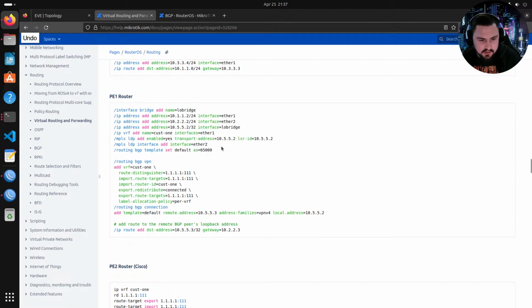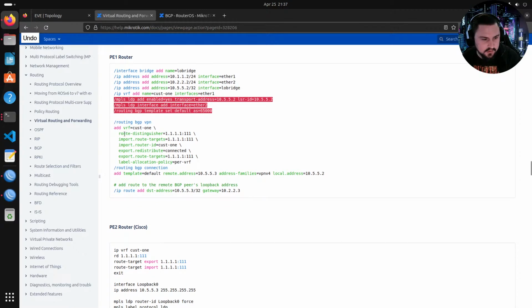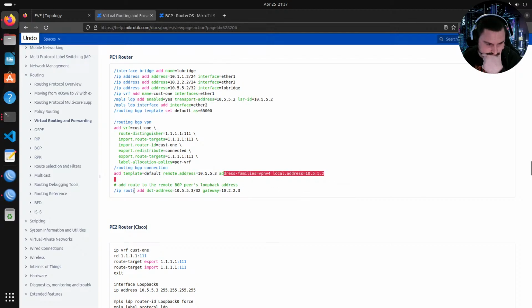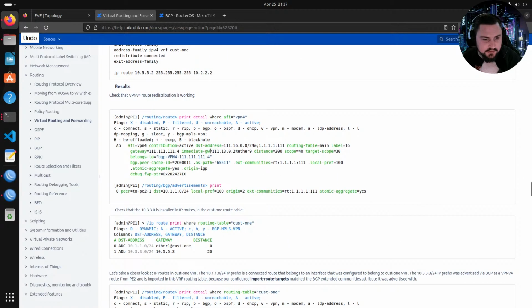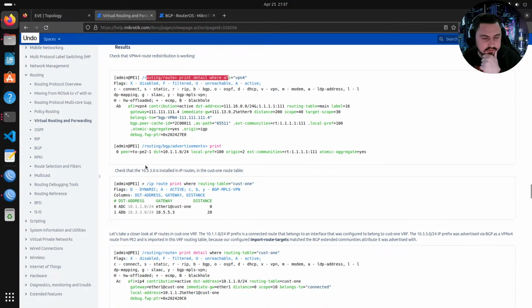MPLS LDP, that's fine. This doesn't look any different to what we're using with the lab, the configuration. But here is my issue. IP routes in the customer one route table.